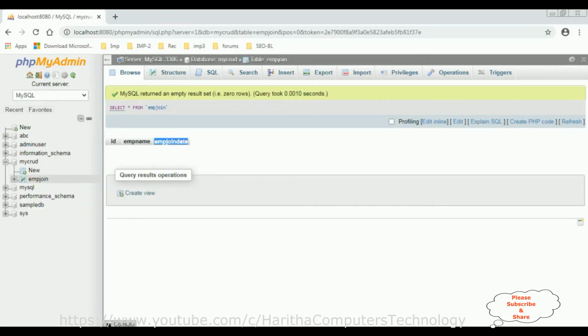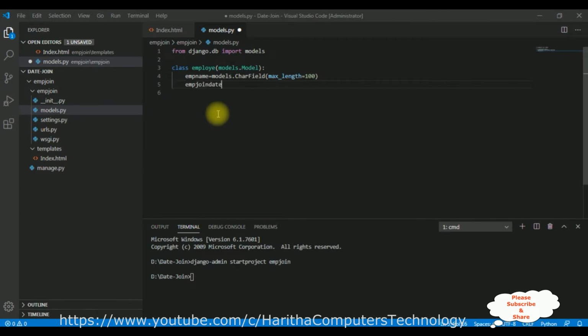Copy that one and paste here the column name, which is our property here. models.DateField is our data type. That's it. After adding the properties in this class, in this models.py page, let's save this file, save all.